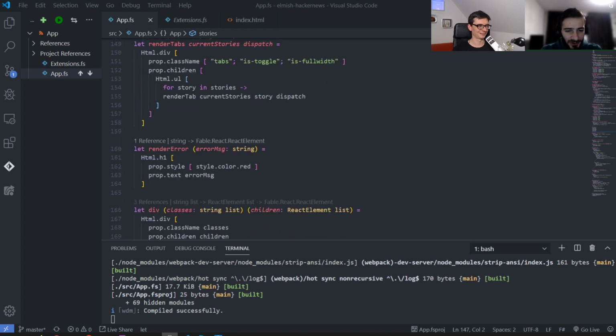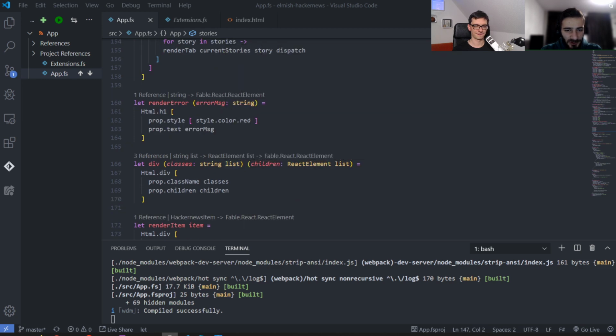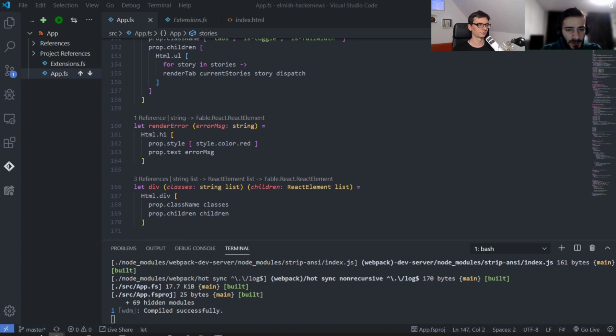Basically, we have render tabs, and every tab gets a dispatch function. As you can see, we just keep passing the dispatch function down to render tabs, and then to render tab, so that a single tab can dispatch the change stories event, from which we start off the asynchronous operation to load all the story items. So that's about it. That's not been covered from last time, right?